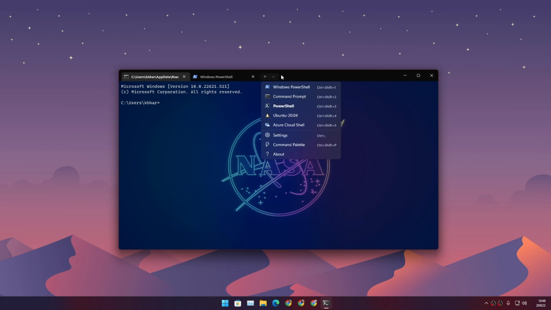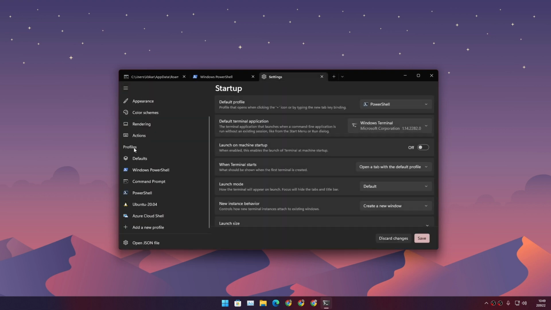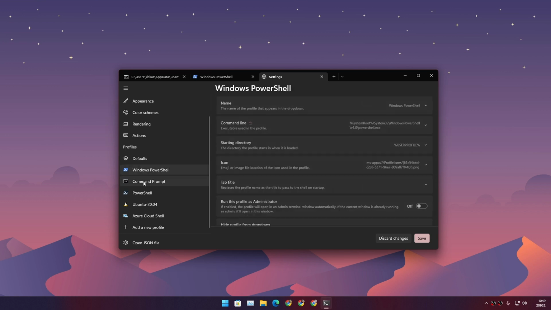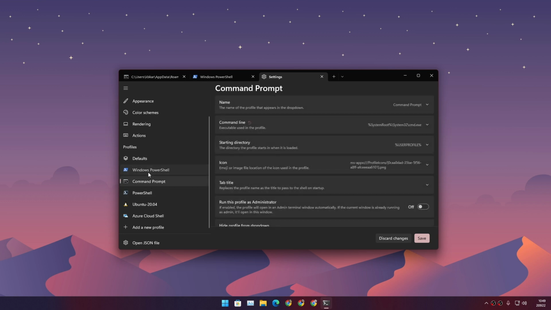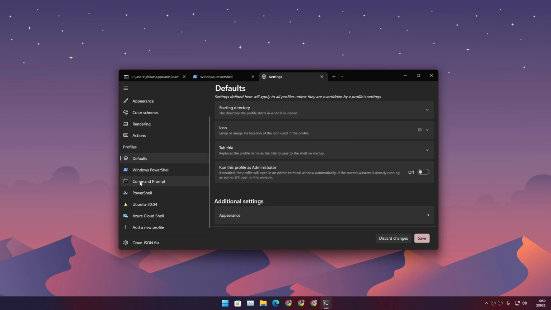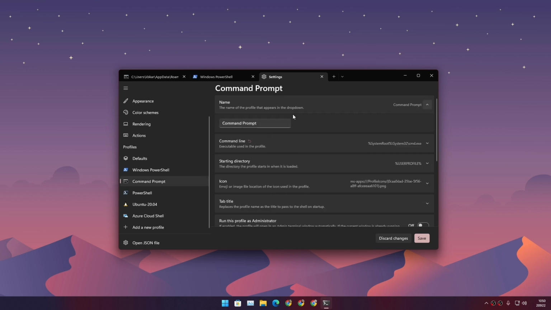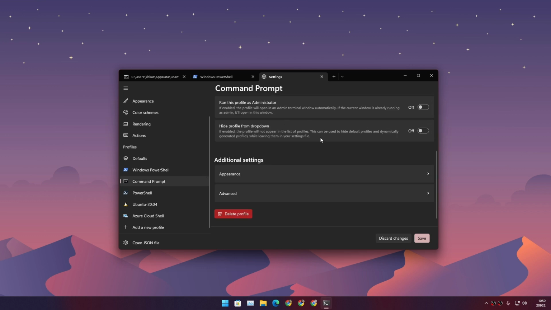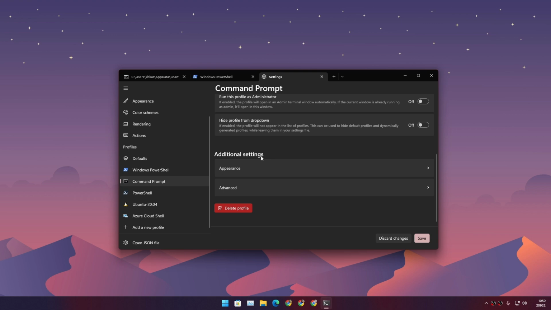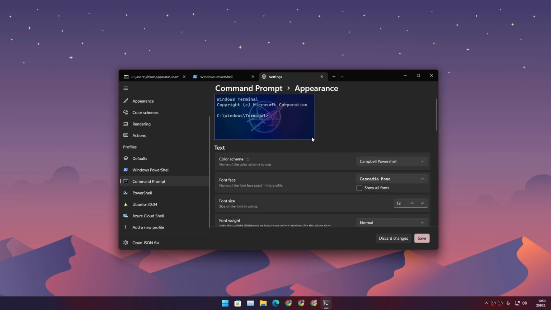You just need to click on this little down arrow and after that go to Settings. And after that, under Profiles, you can select the terminal which you want to customize. Let's say for example, I'm going to customize Command Prompt. Just go there and you can rename it to whatever you want, and scroll down a little bit under Additional settings. Click on Appearance, and this is where you actually customize and theme the terminal.